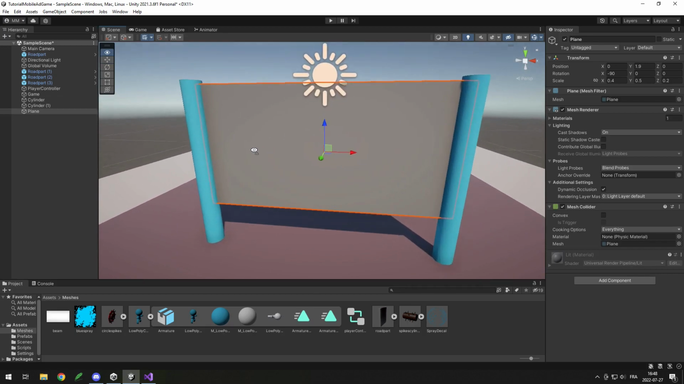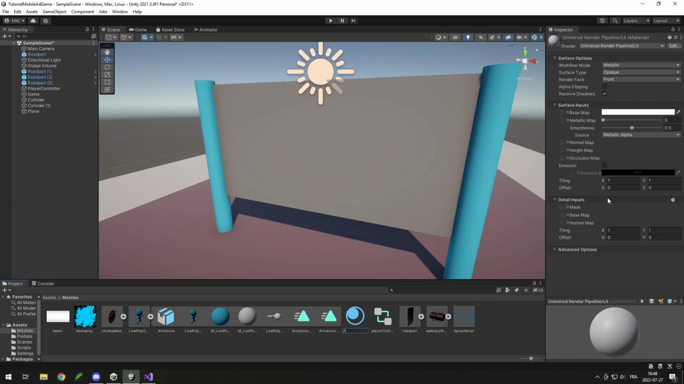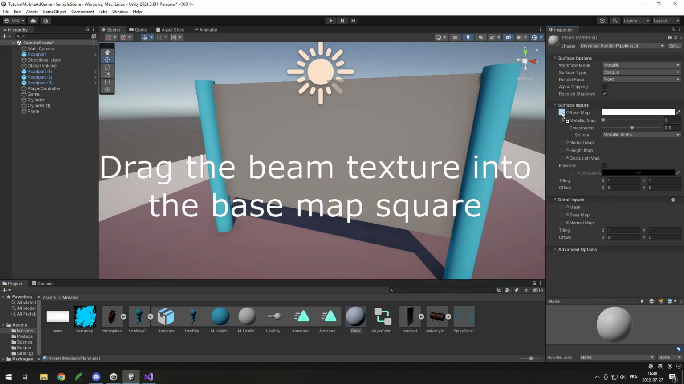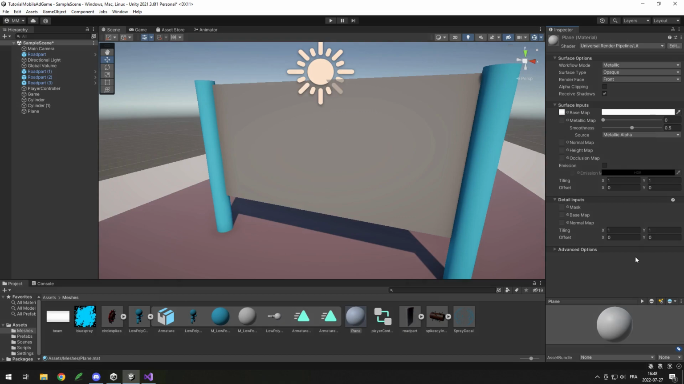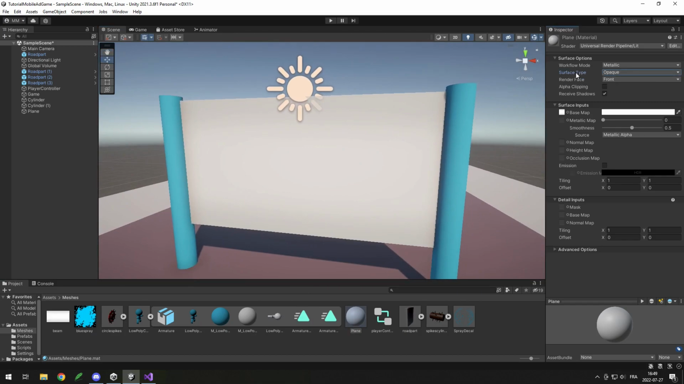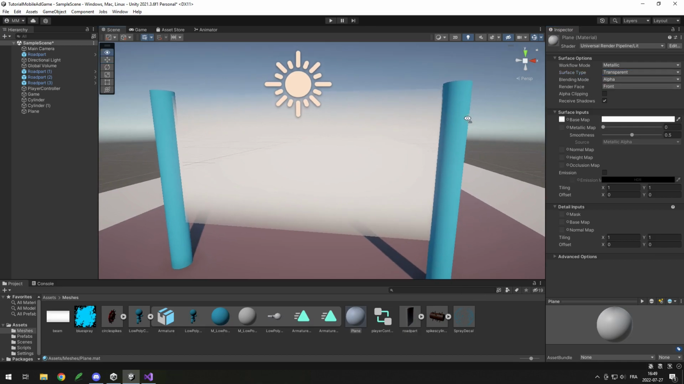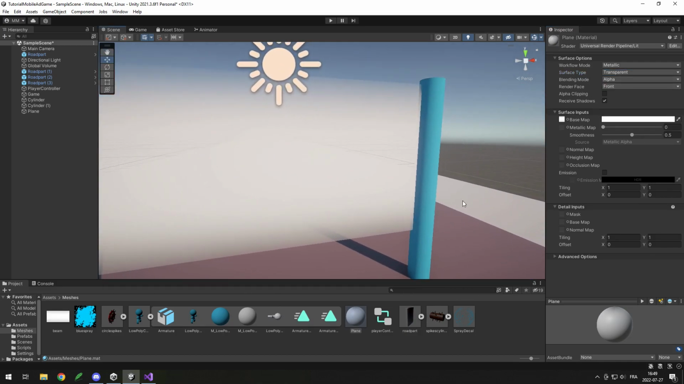And now the magic for the plane, I'm going to create a new material, call it plane. And on this one, I'm going to put on the base map my picture of my beam with a gradient at the top and the bottom. And now if I apply this, you can see it doesn't look great. But if I click at the top, surface type, I change it to transparent. Now you can see there's sort of a gradient at the top and the bottom.